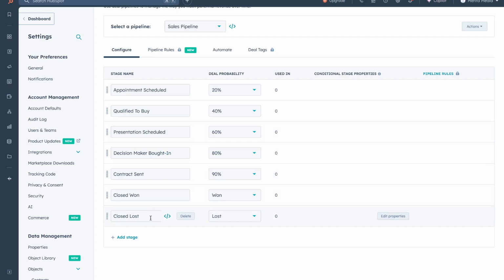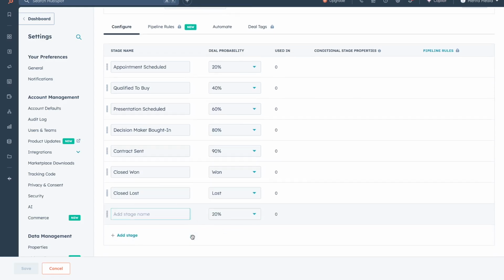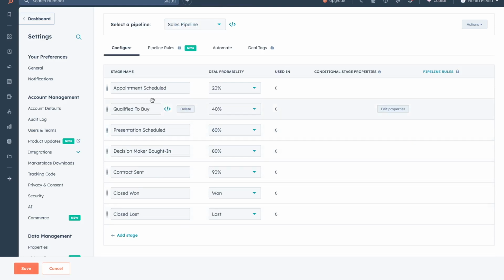Now you can delete stuff, you can make changes to it, you can add a new stage, whatever you want to do. You can set that up right here. Okay, so I'm just going to go ahead and delete it and keep it as is. But this is how you can structure your pipeline however you want.